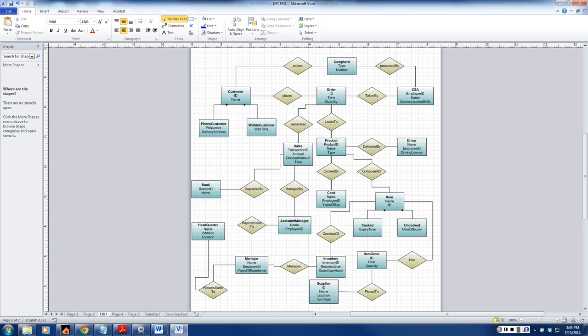So as shown here, I have already talked about this part: customer, phone customer, walk-in customer. We already talked about item, cooked item. We already talked about an important relationship between product and item. Product is composed of items, and this is very important. Item is also related to item order, and item order is related to supplier. Item is related to inventory. So you see that this part, supplier, inventory, item order, and item, they are all related to items and products.